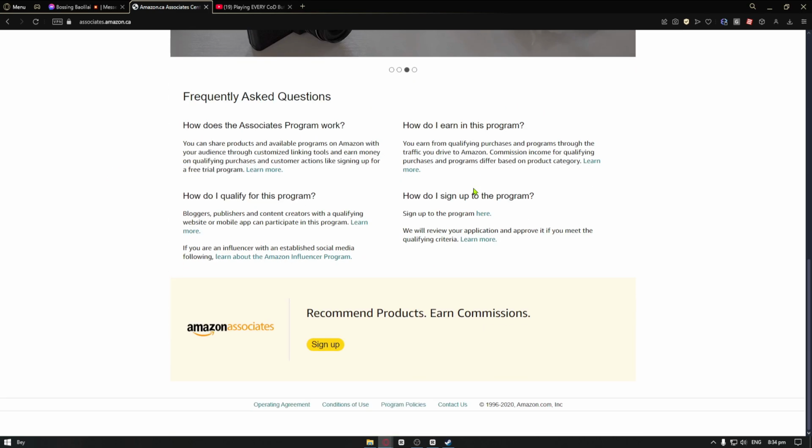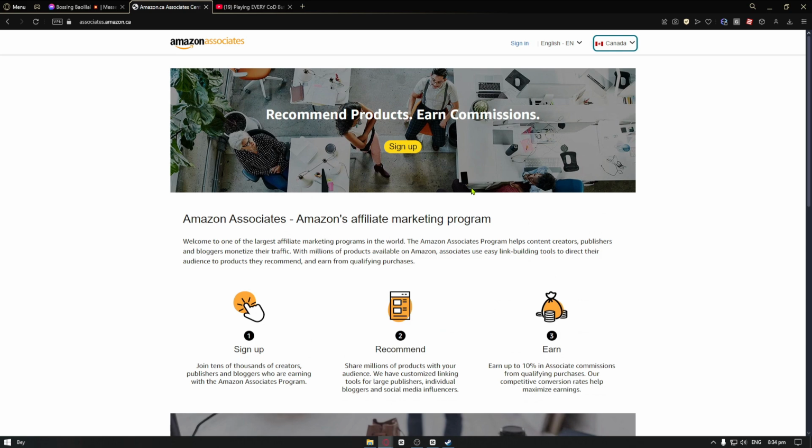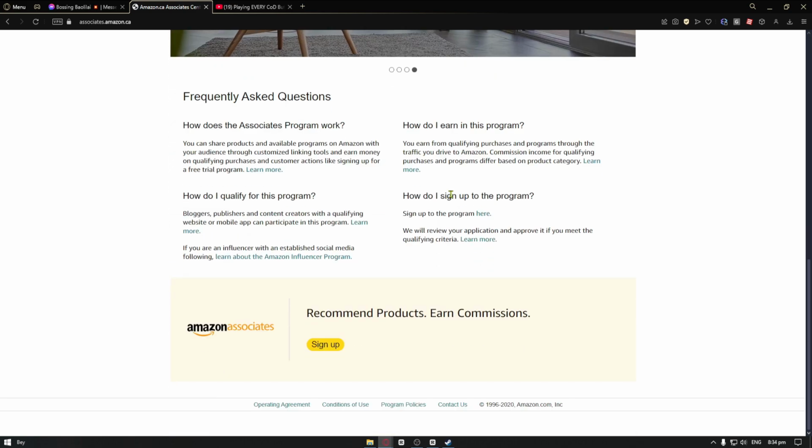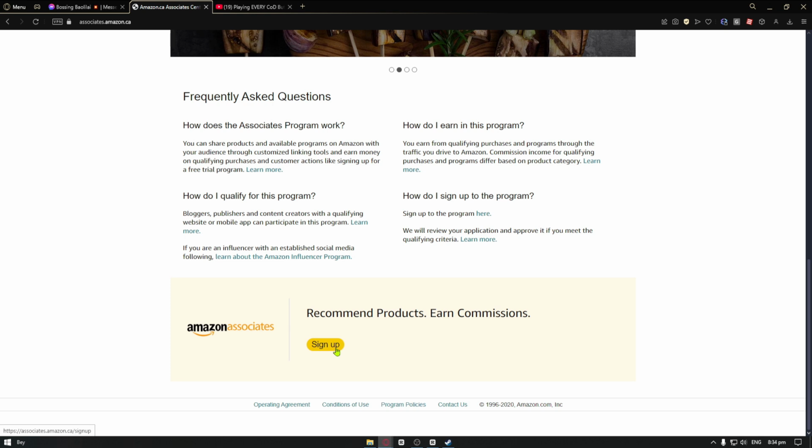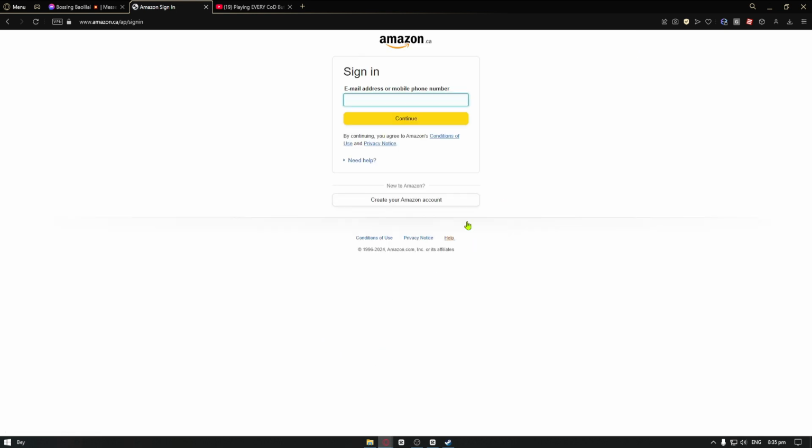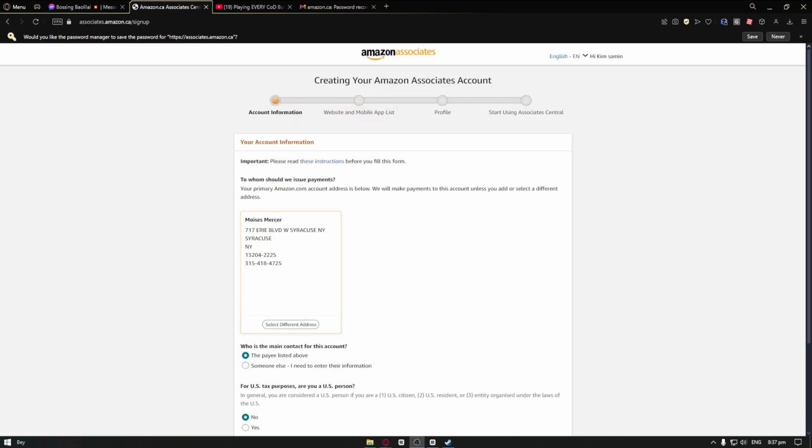And once inside, to go ahead and get started, you want to scroll down from the page right here, and under the website, we can now go ahead and see the Amazon Associates recommended products, earn commission. You want to go ahead and click on the sign up button. And from here, we can now go ahead and start creating our account. You have email address or mobile phone number. I'll just go ahead and fill this out real quick.